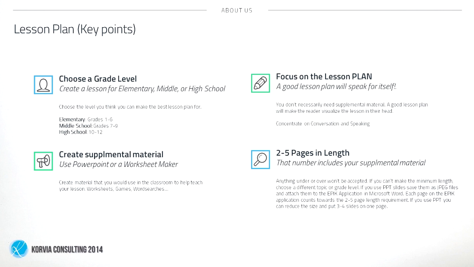A big point of this, besides the 2 to 5 pages in length, is that you definitely need to focus on the lesson plan itself. Don't worry about making the best game ever or the prettiest, awesomest picture ever. Focus on the lesson plan. A good lesson plan will speak for itself, and it should help the person reading it visualize it in their head. Okay, that's what they're looking for. They're not looking for the greatest picture. They're looking for the best lesson plan.